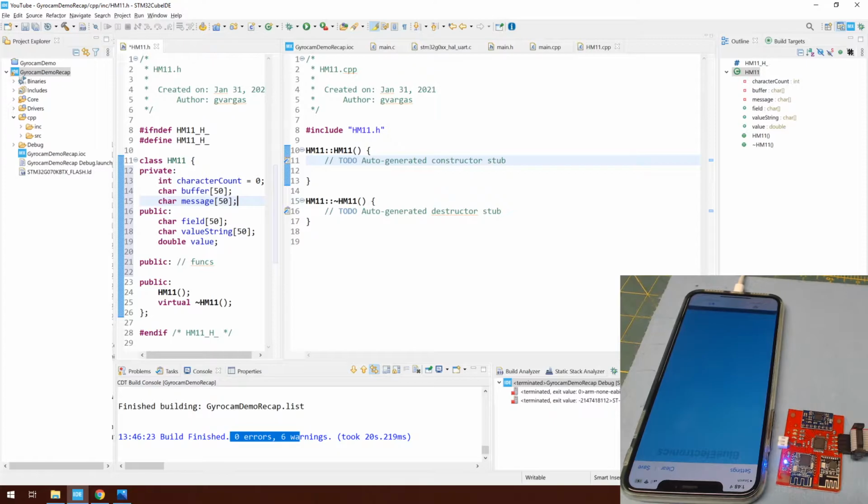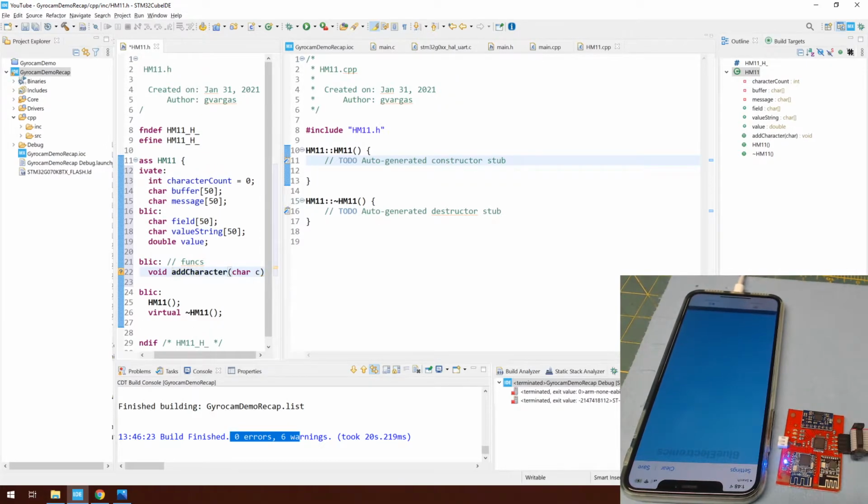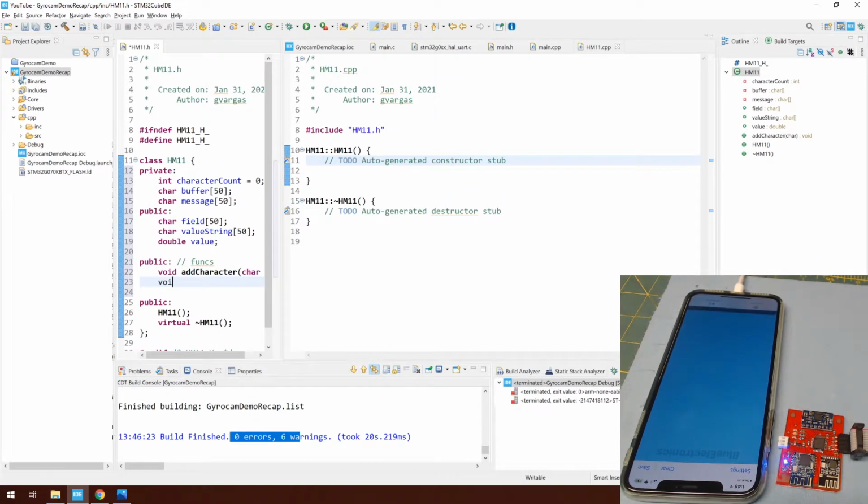So once we're done, as we get a character, we'll store that in buffer. Once we get a full command, we'll swap it back to message. And function wise, we need two. We need one to say is add character, right? And the other one, parse command. There we go.